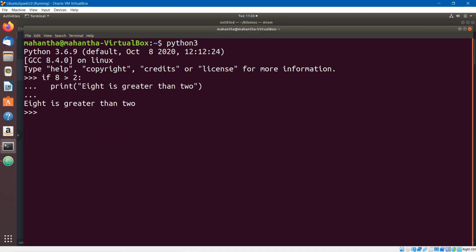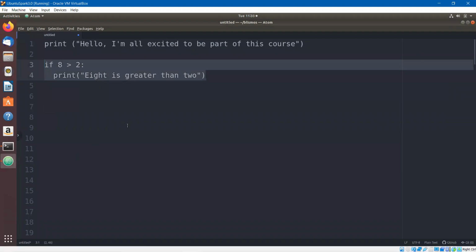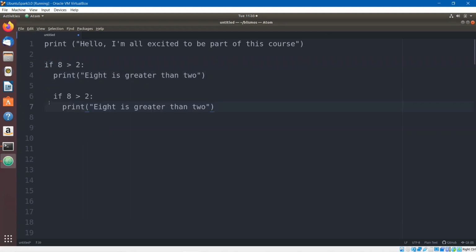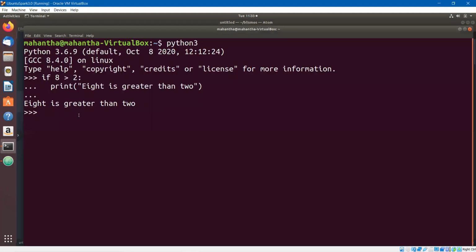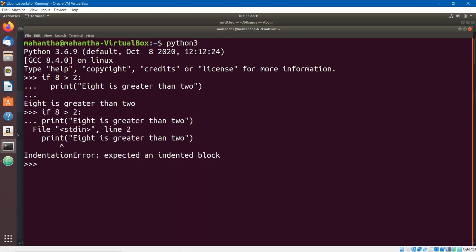It works. Now, what we'll do is we'll meddle with this and see whether it works or not. I'll copy and paste the same thing, and instead of providing the space in the print, I will take out that space. So let's go ahead and execute this. No, it complains. It says indentation error, expected an indented block.